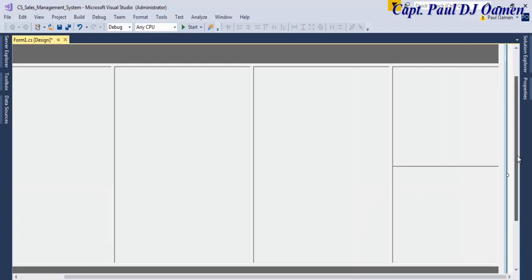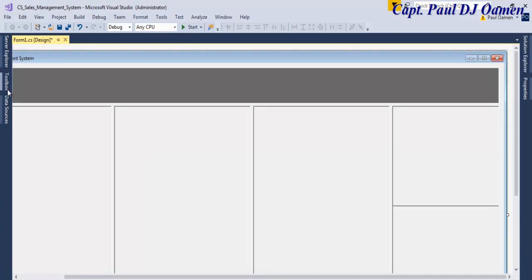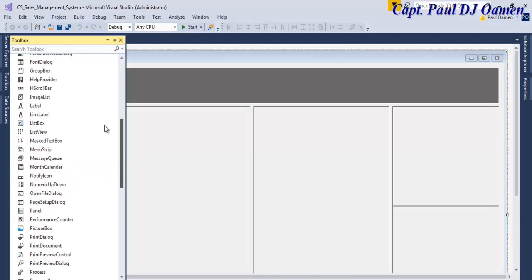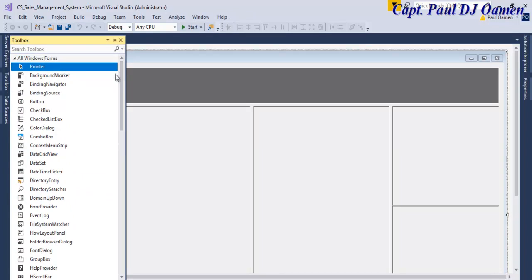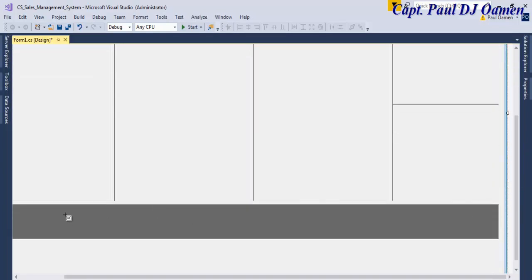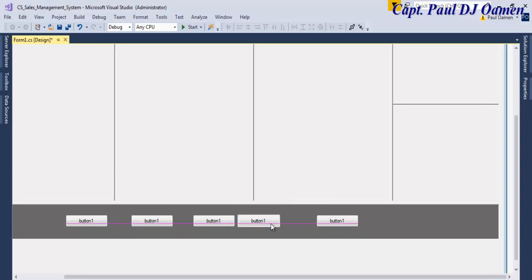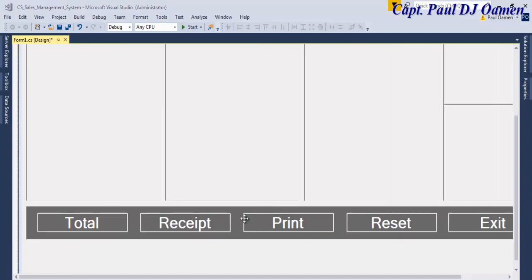That's fine. So the next thing is, let's come to the toolbox here and grab a button. I'm going to need a couple of those. Let's copy and paste, and let's just speed up the design of this button itself. Right, that's the button taken care of.